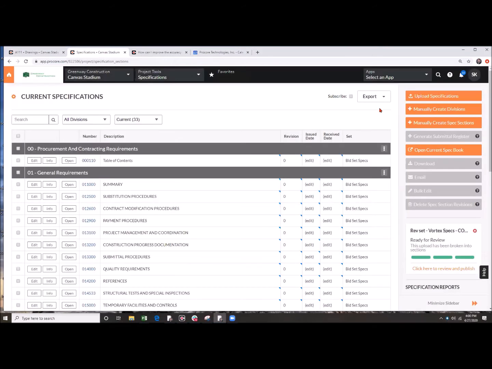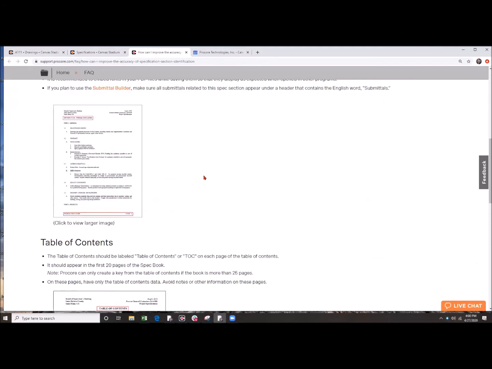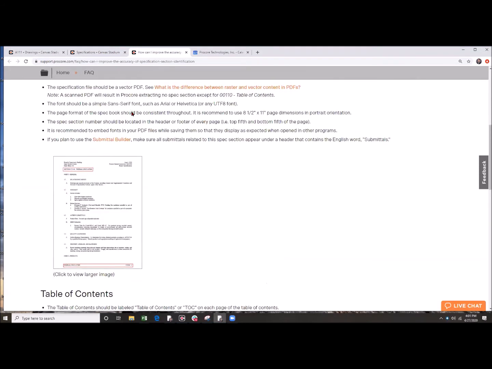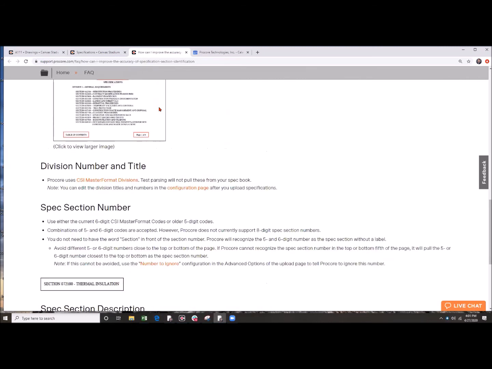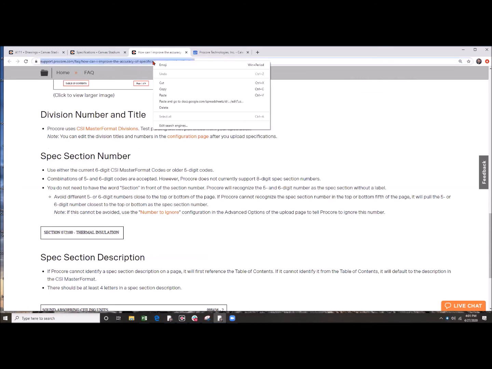Now, we do have a couple requirements when we're uploading our specifications. I wanted to point that out to you. So the formatting is important. We do have to have a table of contents within the first 20 pages. The file type does have to be a vector PDF. And then we do have some recommendations for the font size and other information. So I do have this support article, and this is some criteria and outlines for what we recommend.